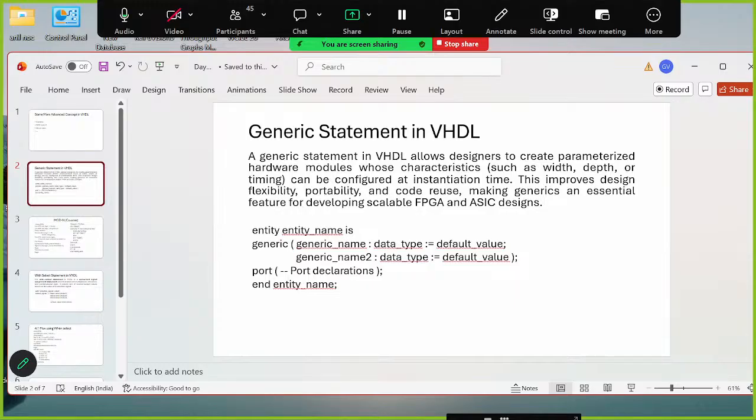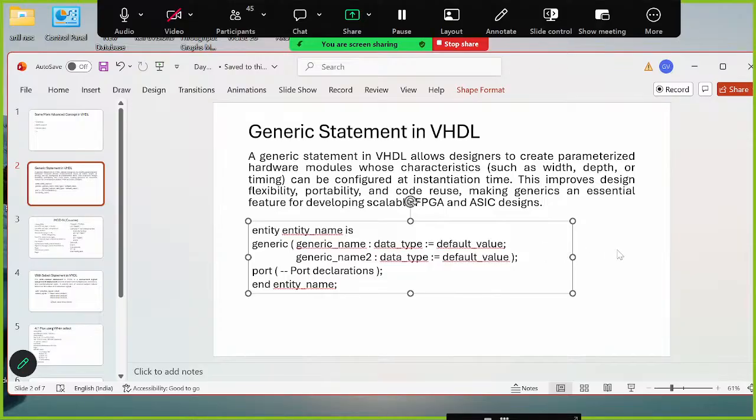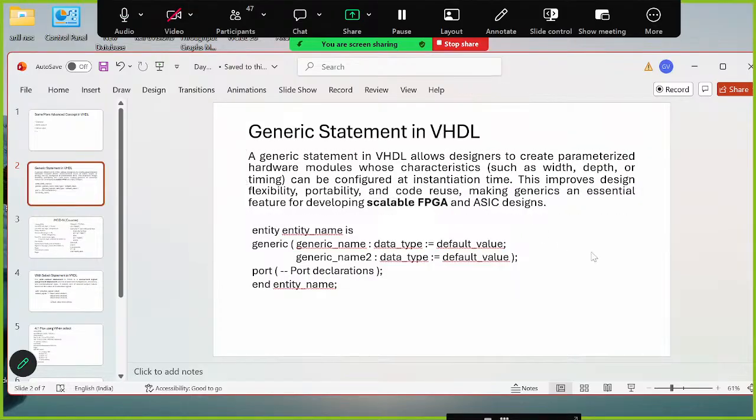So what is basically a generic statement in VHDL? A generic statement in VHDL allows a designer to create a parameterized hardware module whose characteristics such as width, depth, or timing can be configured at instantiation time. This improves design flexibility, portability, and code reuse, making generic an essential feature for developing scalable FPGA and ASIC designs. Scalable, basically. This is the important thing.